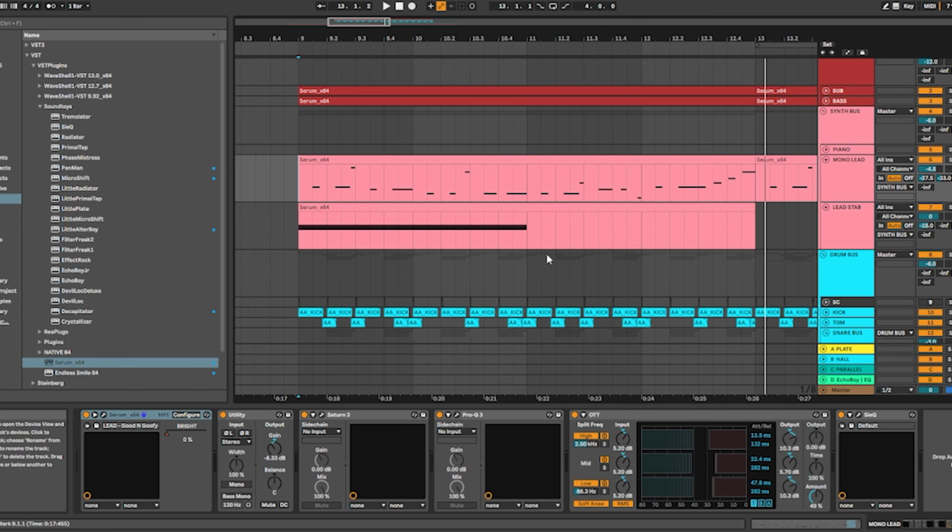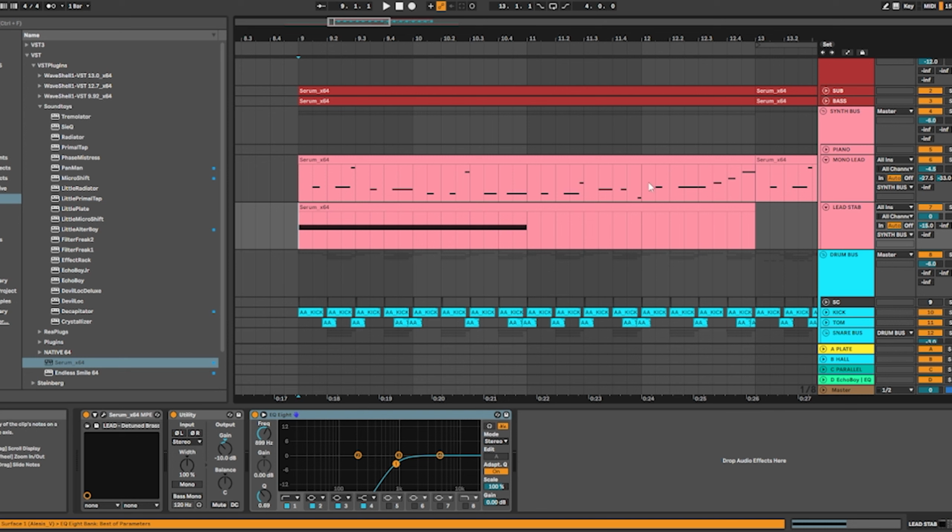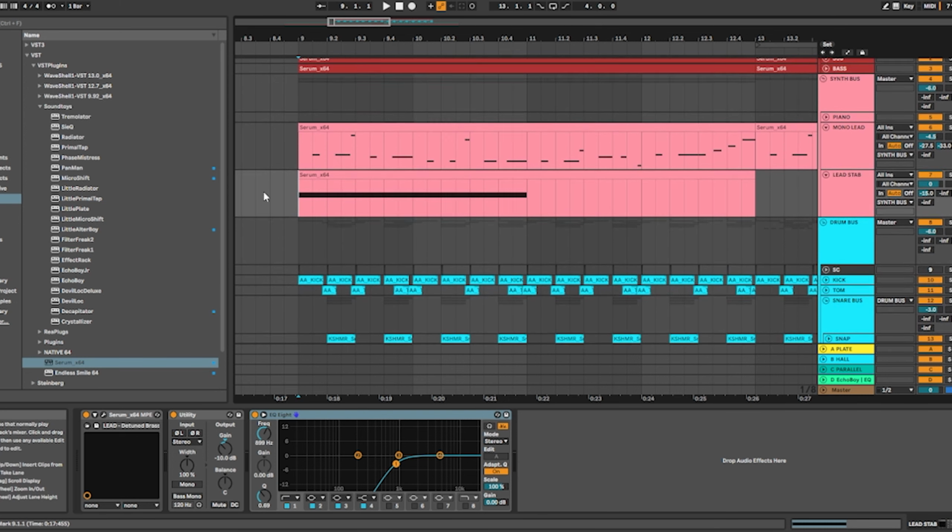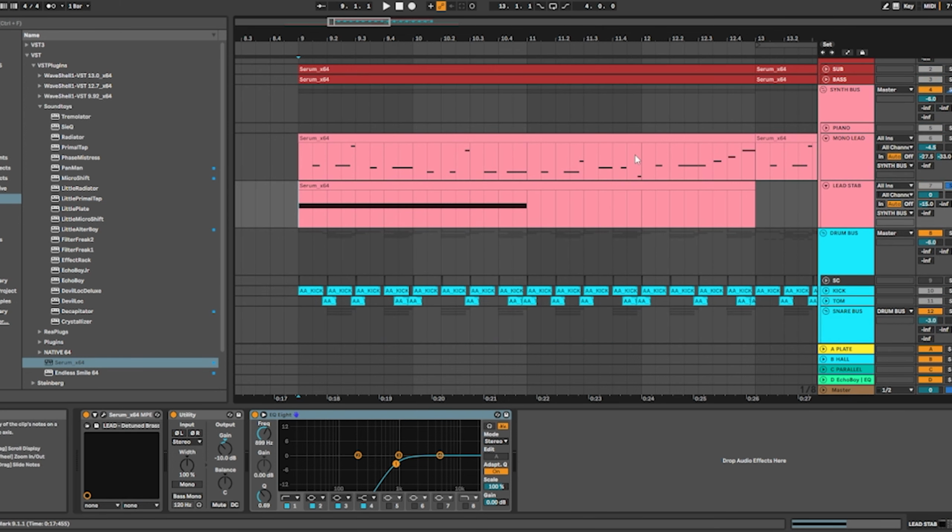Next, I just have a little lead stab, and it's just one of those little accents I felt carried over from the build up into the drop, and it sounds like this.